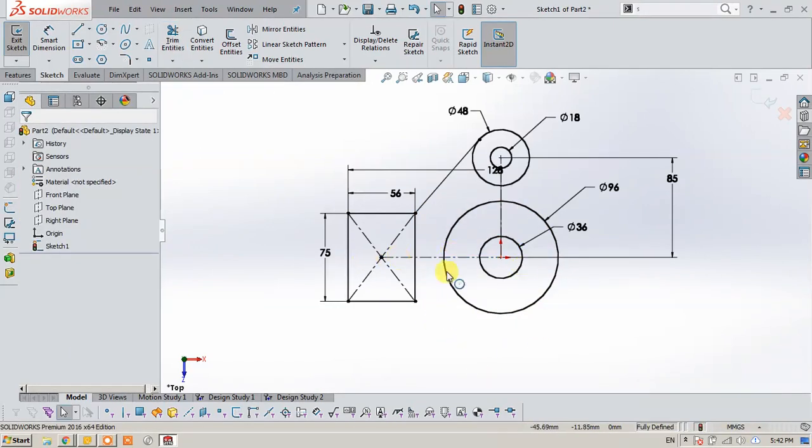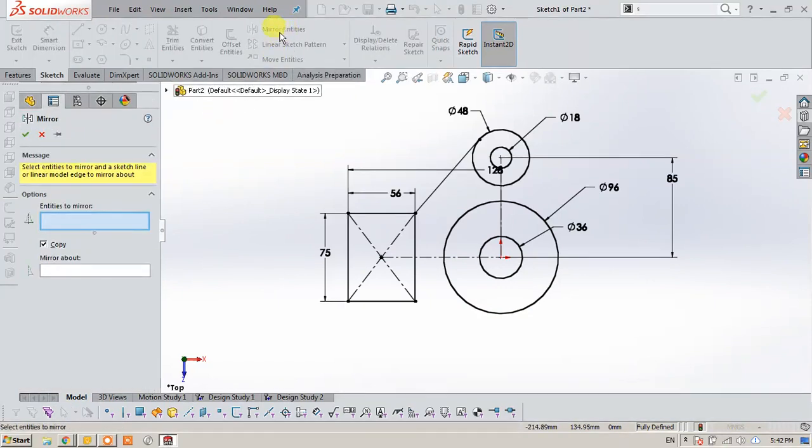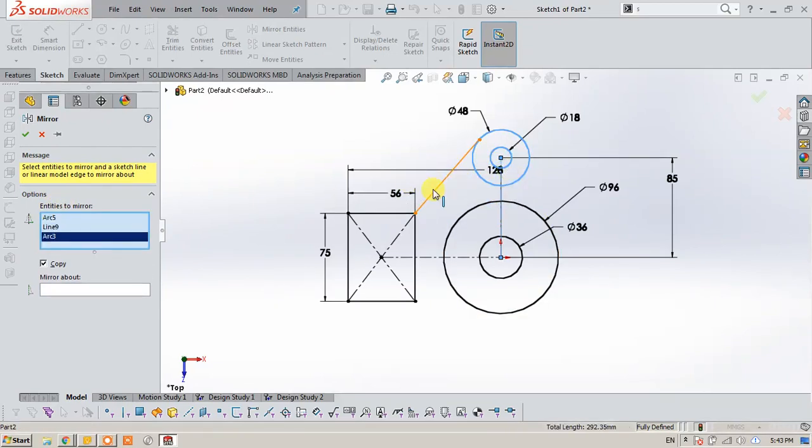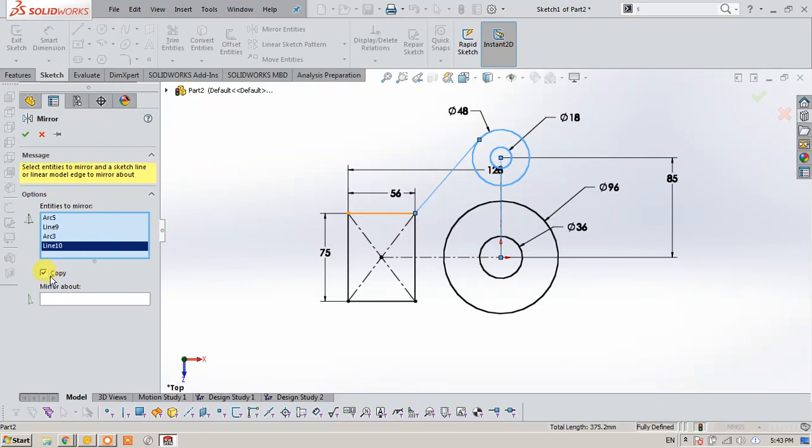Okay, so let's use another feature in the sketch to show you a little bit more. We have something called mirror entities. Once you click on that, you get it in here on the side. It says select entities to mirror and sketch a line or a linear model edge to mirror about. I want to mirror this circle, this line, and this circle, and this line. Copy, if you want to keep the original. Uncheck this box if you want to remove the original, but I want to keep it, so we'll leave it as copy.